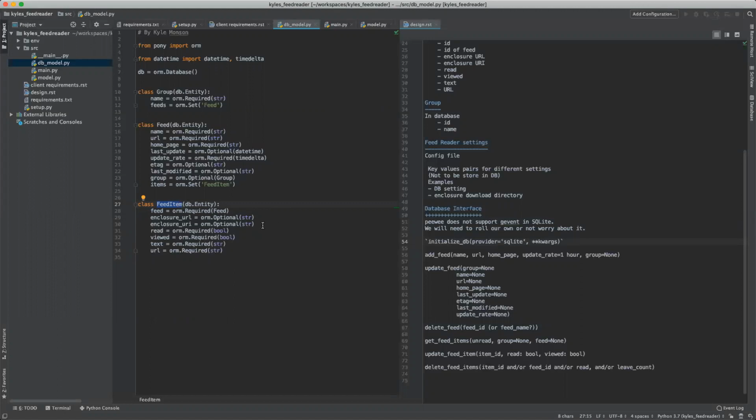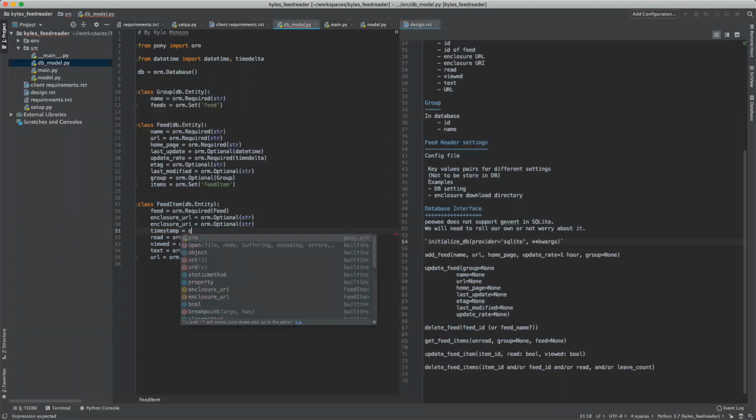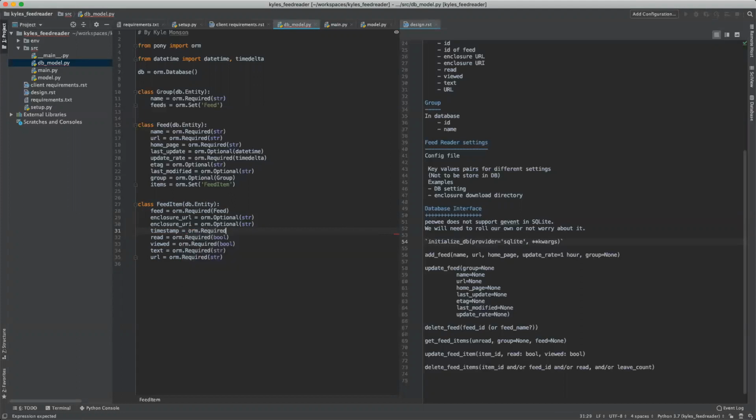We need to specify the timestamp for this object. Now, I may rename this column later. I have to go into the feed reader documentation to figure out what this attribute of a feed item is actually called, so it might not be timestamp in the future. So this is ORM. This is going to be required. It is going to be a date time.